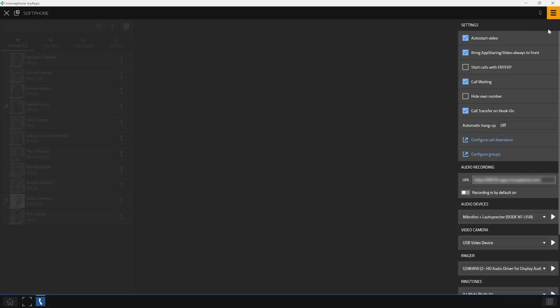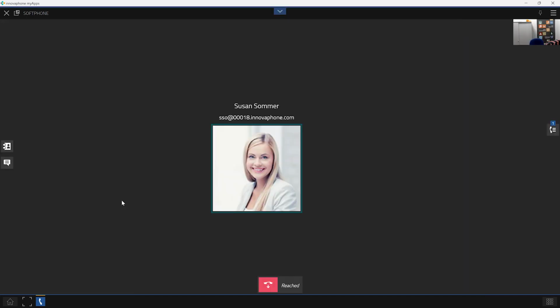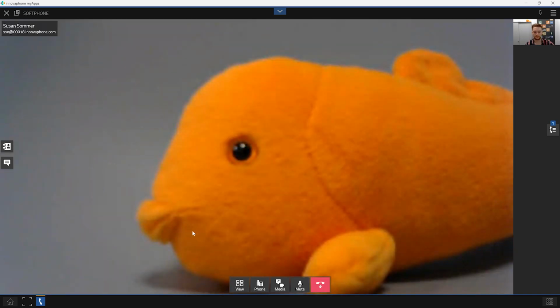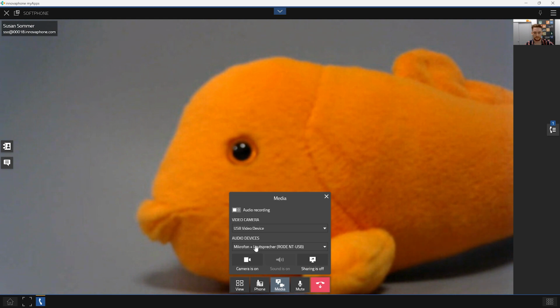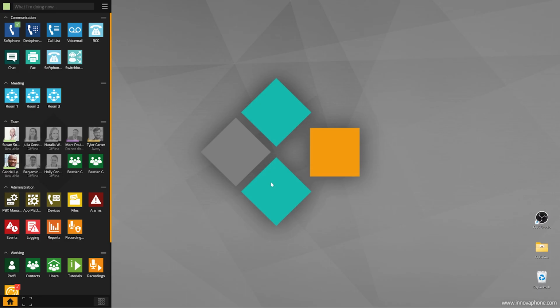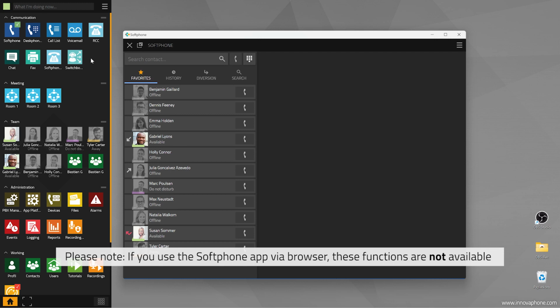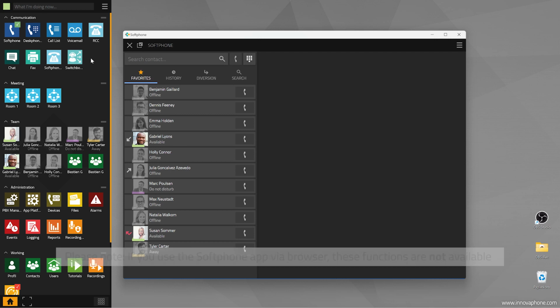Back in the hamburger menu of your Softphone, you can also adjust the settings to start the recording of phone calls by default right at the beginning of each call. You further have the option to only start the recording of calls with external phone calls. In addition to recording calls automatically, you can also begin and stop the recording of calls manually. When you are in an established call, click on the button Media within the control panel of your Softphone app window to get to the respective button. Please note that these functions of the Softphone app are only available within the myApps client for Windows and Mac OS. If you use the Softphone app via browser, these functions are not available.